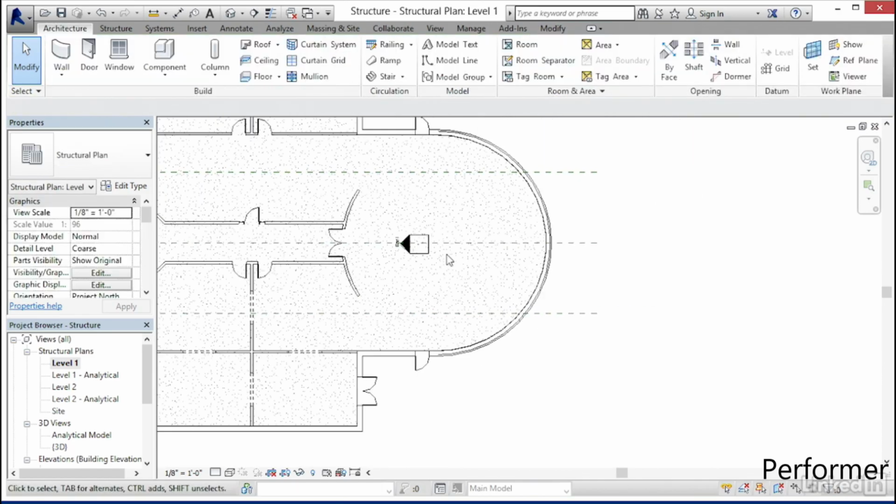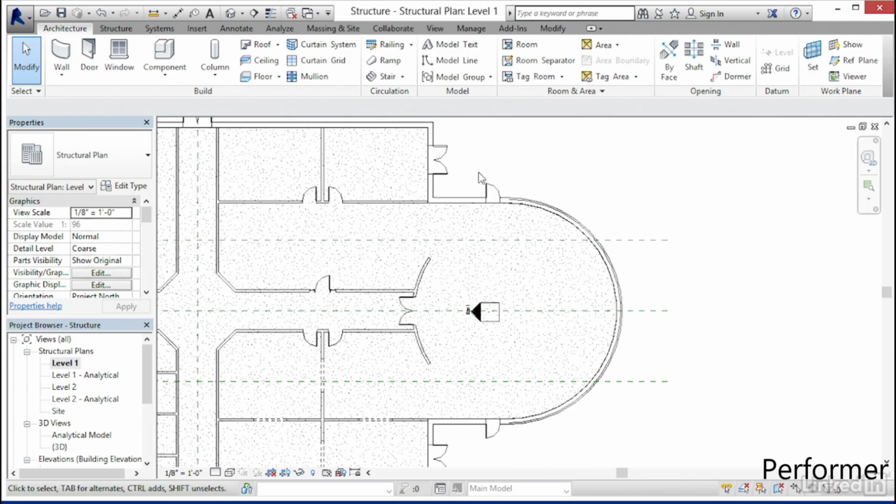Revit is very similar to AutoCAD in the selection method. If I pick a point from the left to the right, I'll get a box, so everything that's completely inside of that box will be selected. Now, if I go from right to left, it's a crossing window, so all I need to do is touch an item and that item will become selected.